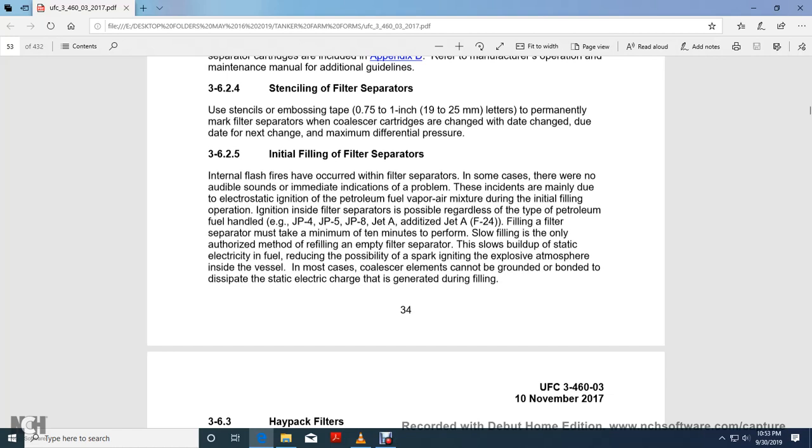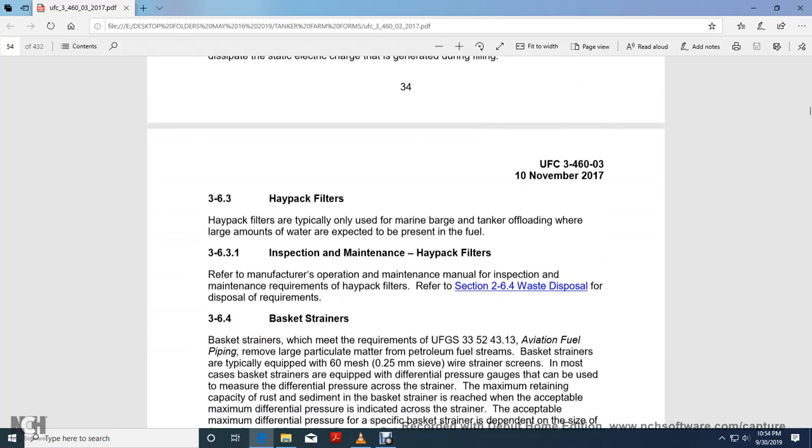JP4, JP5, JP8, Jet A, additized Jet A. Filling the filter separator should take a minimum of 10 minutes to perform, and slow filling is the only authorized method of refilling empty filter separators. Slow buildup of static electricity in the flowing fuel reduces the possibility of sparking and ignition of the explosive atmosphere inside the vessel. In most cases, coalescer elements cannot be grounded or bonded to dissipate the static electrical charge that is generated during filling.